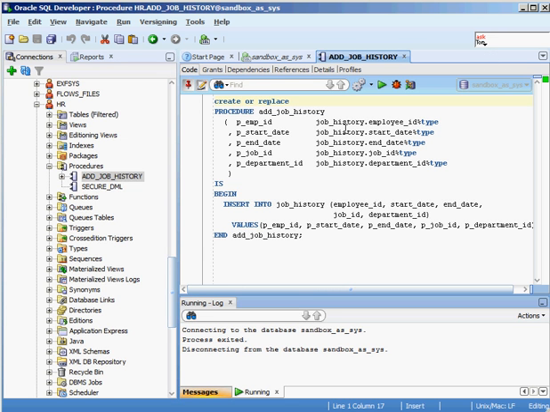If I take a look at the Add Job History procedure, you can see that it's taking in 5 parameters: P emp ID, P start date, P end date, P job ID, P department ID. And then what does it do with all of that information that gets passed? Well, it doesn't do anything fancy, right? It just inserts into the job history table. So this procedure is really just doing an insert statement. And it's just taking in those parameters.